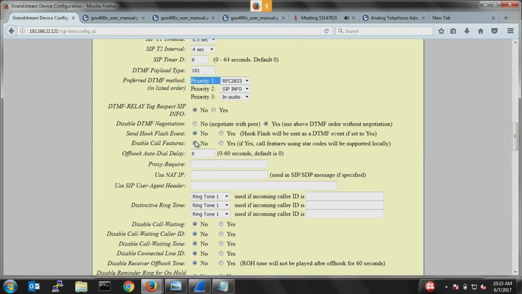Then you have the off-hook auto dial delay. By default, it's 0, which means if you have auto dial configured, once you take the handset off hook, it's just going to dial whatever extension or number that you have configured. And this is something that you do under the FXS port, and we're going to talk about it later.